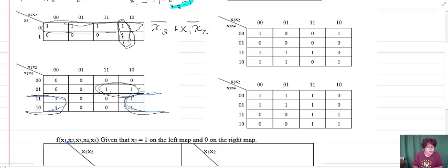So let's look and see what these 2 have in common. If you have a group of 2 in a 4-variable Karnaugh map, your expression will have 3 variables in it. So let's see. They have x1 in common. It's 1 for both of them. x2 is different for both of them. x3 is 0 for both of them, and x4 is 1 for both of them.